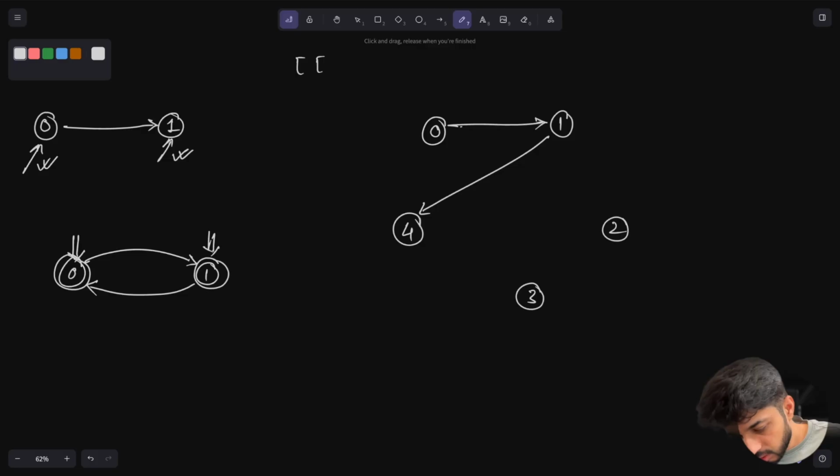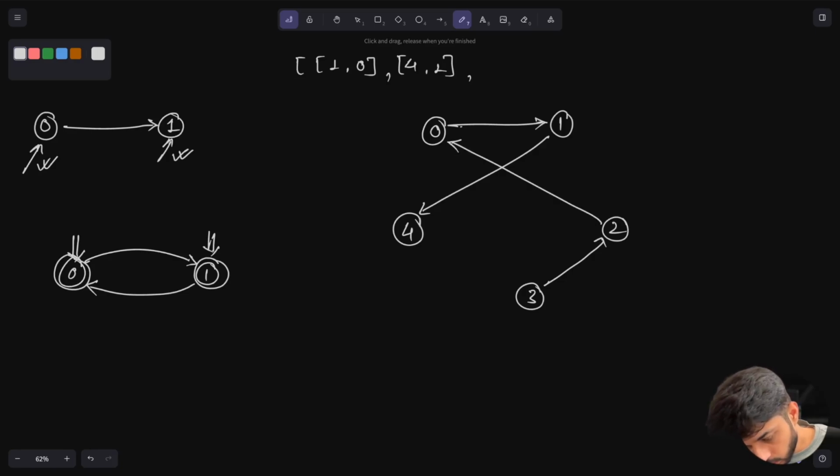You will have [1, 0], meaning before 1 you need to complete 0. What next? Before 4 you need to complete 1, so [4, 1], right? And let's say we have something like this: to complete 3 you need 2, and to complete 2 you need both 0 and 4. Means the graph will be like this.